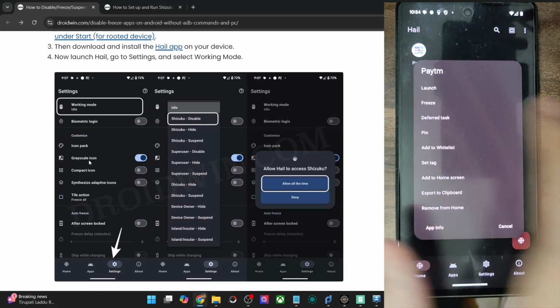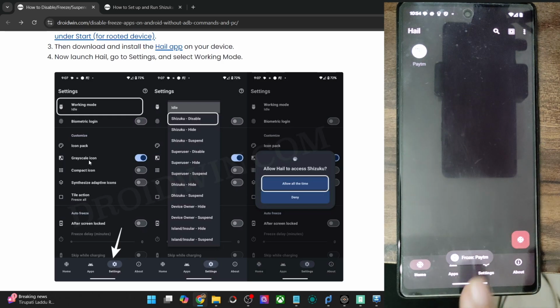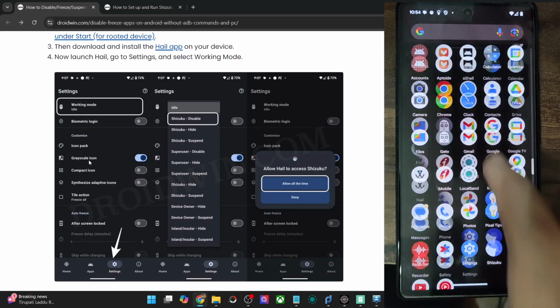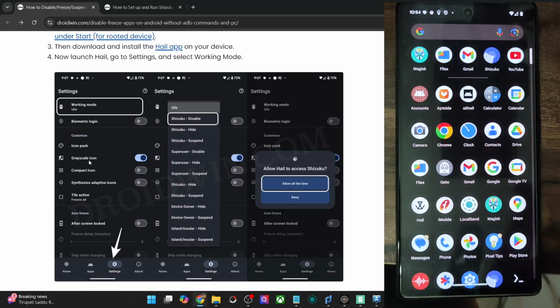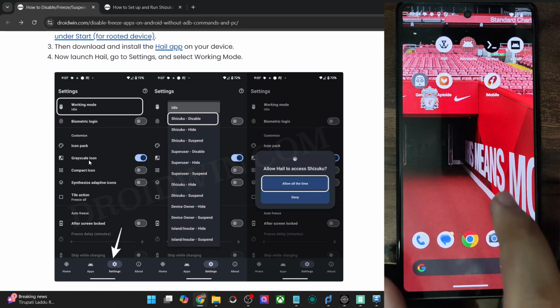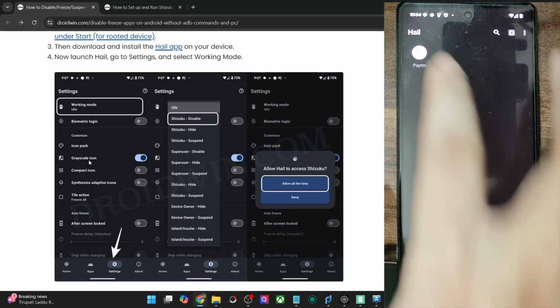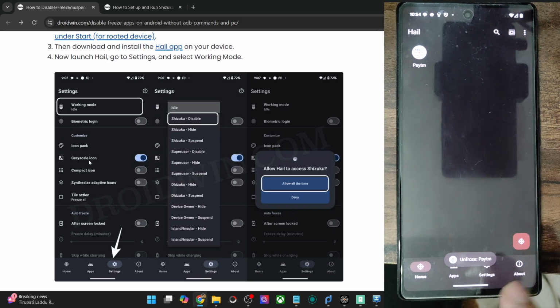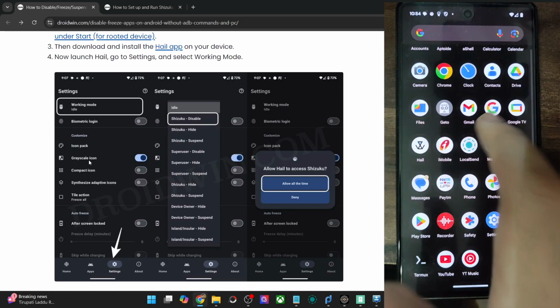So select the app, tap on freeze, and the app is now hidden from the app drawer and everywhere. As you could see, the Paytm app is no longer to be found. And apart from that, you may also hide the app by choosing the following option. Let me first unfreeze the app, and the app is now visible, as you could see.